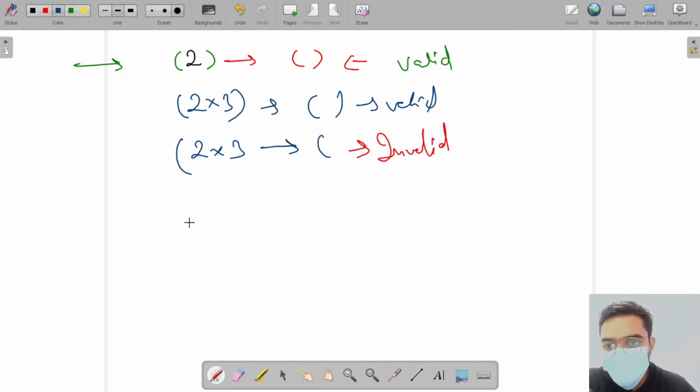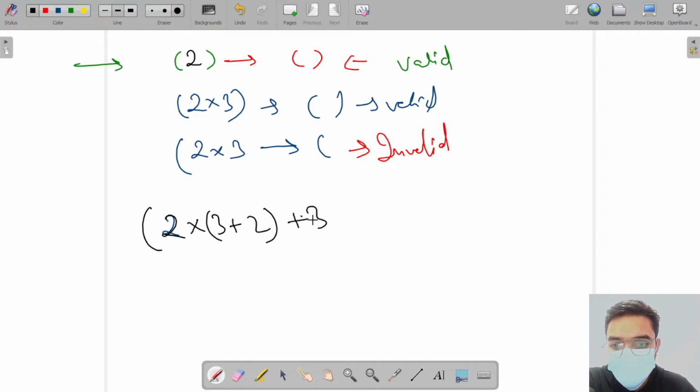Okay, let's talk about some more. Let's say it's 2 now. So 2 multiplied by 3 plus 2 and one more, like brackets, and then plus 3, let's say, like this. Okay, is this valid? From the equation I can say yeah, this is looking pretty good.